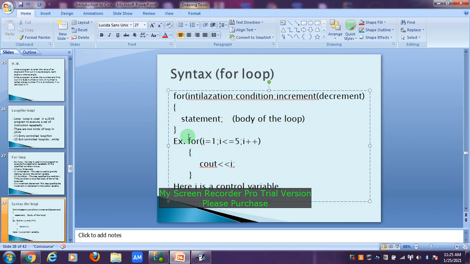So remember this, how the for loop is going to execute. First it is going to execute the initialization part, then it checks the condition, then it will execute the statement whatever is written here, and then it will do the increment or decrement. And after increment or decrement, again it will go to the condition part. It checks the condition, if the condition is true then statements are executed. So this is the for loop.